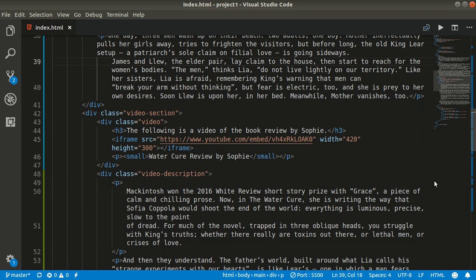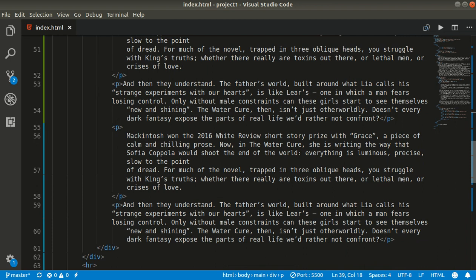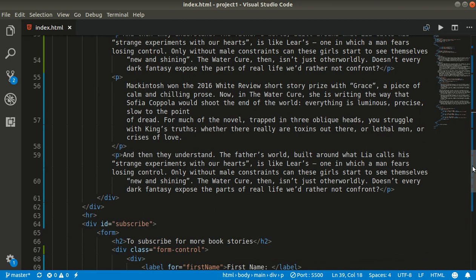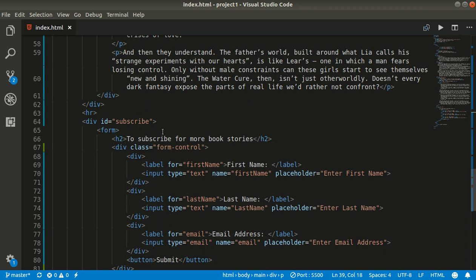Then we have another div with a class of video description. This is to give our video some description. It has several paragraphs. From there we have an HR tag. This is just to separate the description part and the subscribe section. So this is a horizontal rule just to separate the two sections.